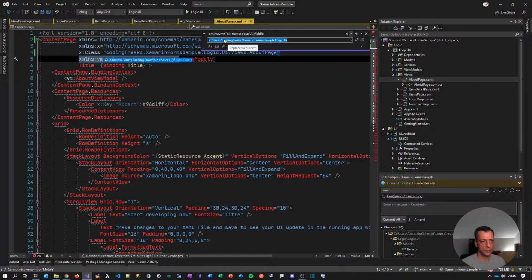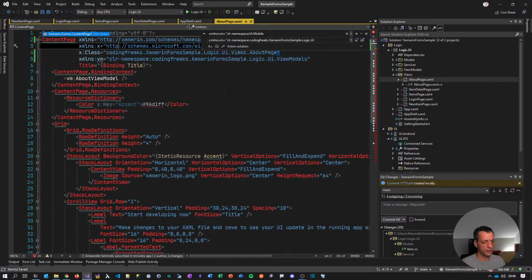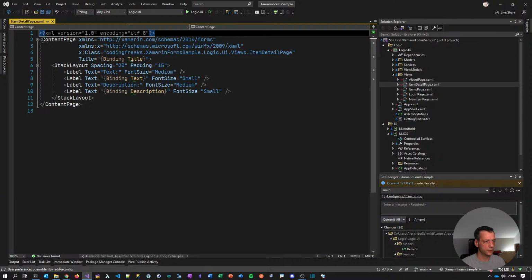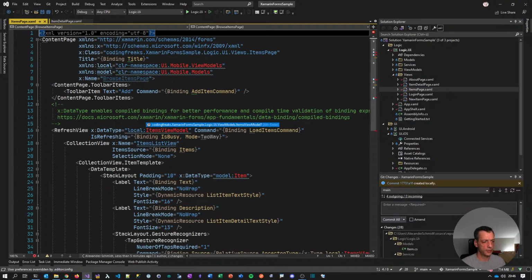It should be namespace Coding Freaks logic UI. Cool, let's do this. Is it happy? No, it's not. Xamarin Forms binding is missing. What is going on? x:Class. Let us close everything and take a look. Item detail page, happy. Items page, not happy. So what is going on?